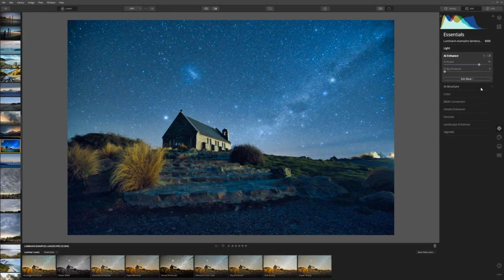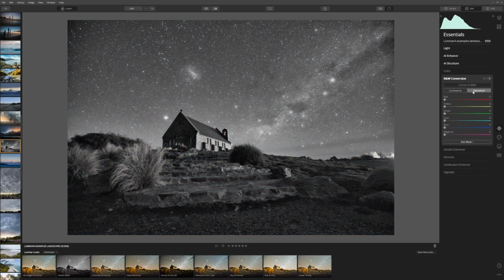If you want to add some contrast, Luminar's AI Structure does a fantastic job. Just give it a go. If black and white is your thing, dive into the black and white conversion tool. Here you can control the brightness of individual colours or bring individual colours back.